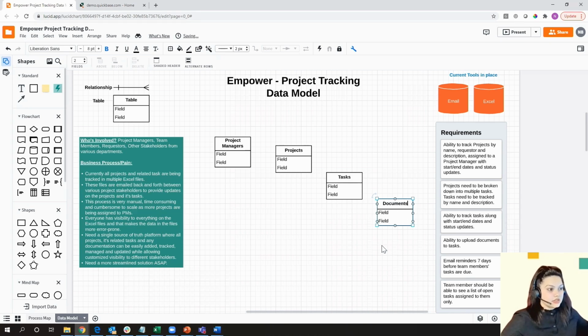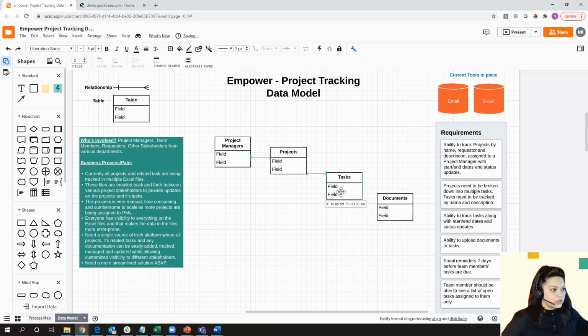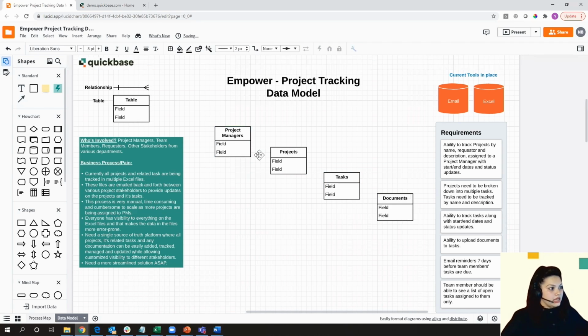So that's another table. So again, if you remember from our core Quickbase concepts, you want to create a new table anytime you are tracking a new data set in connection with another data set within your use case. So great. Now that we've got our full 4 tables in place, we can think about what kind of fields we need to track, and that comes through our requirements.